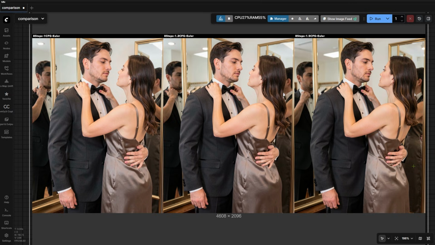This video mainly focused on the image generation side of Flux.2 Klein. Next, I'll go deeper into its image editing features.